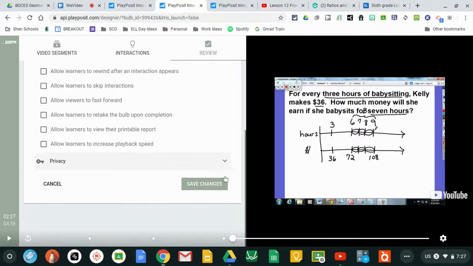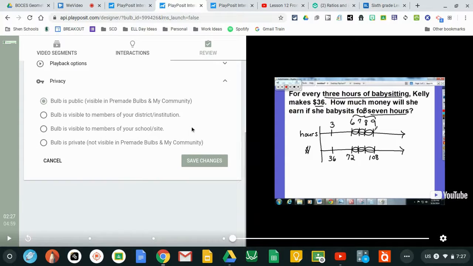The last one is to check your privacy. Bulb is public, pre-made, and community. Bulb is visible to members of your institution, members of your school or site, and the bulb is private. So it's really up to you how you want to choose your privacy settings.